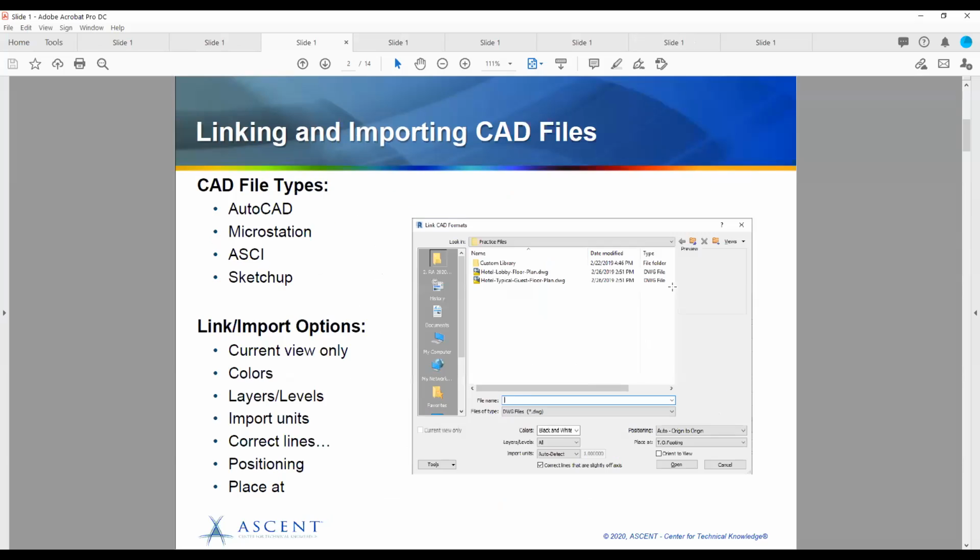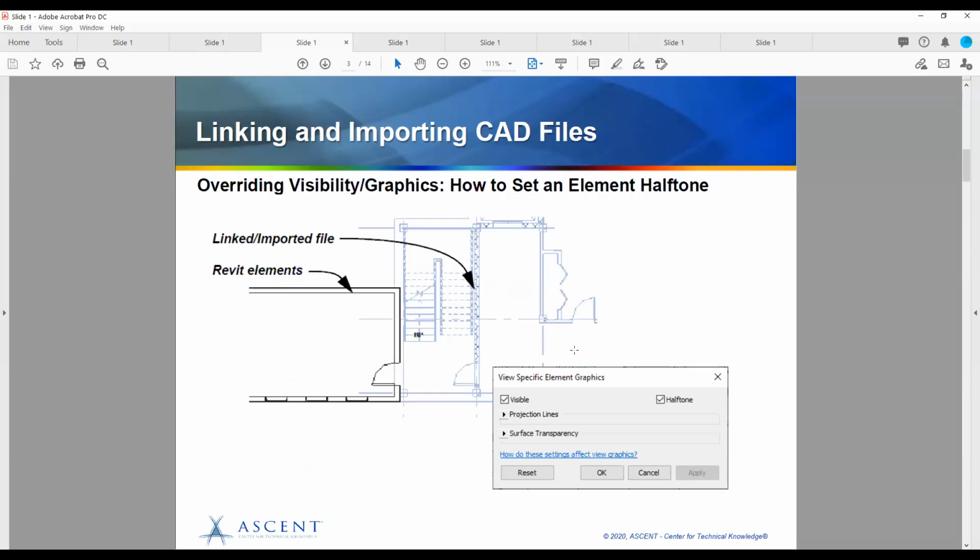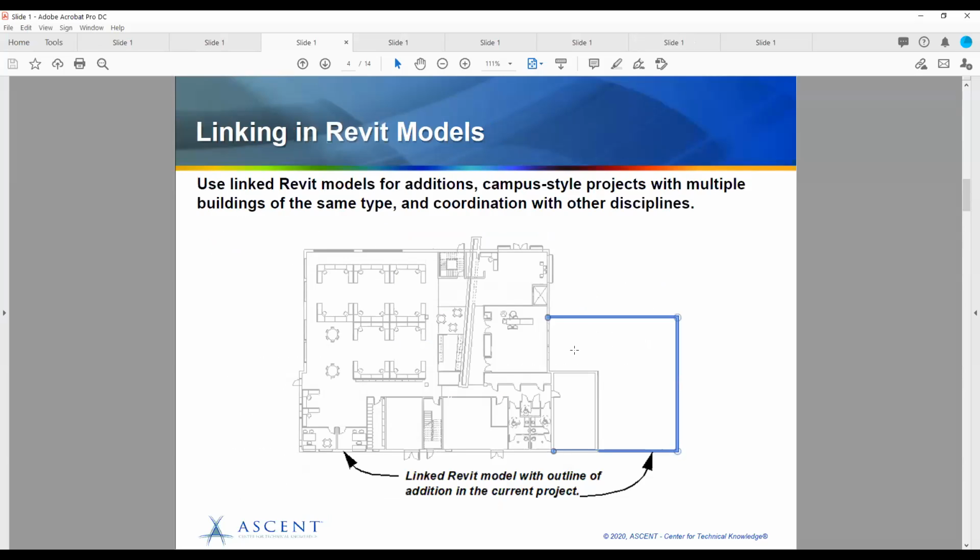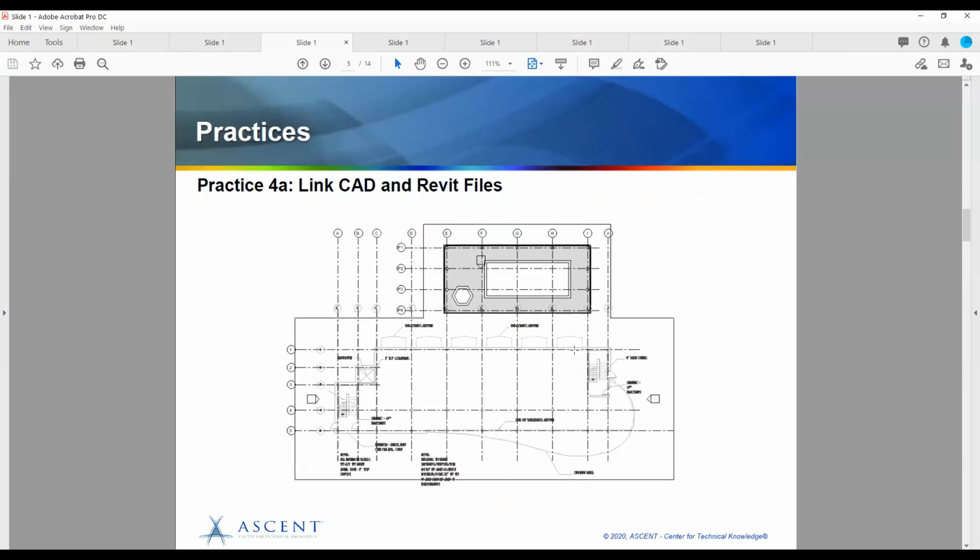We linked a CAD file. One of the things that we did is when we put it in, we were able to link it. You guys remember, you could either have the colors on or off. We did all that. And then you could either half tone it. We just brought it in regular. And then you could also do the same thing when you link Revit files, okay? So you could do that.